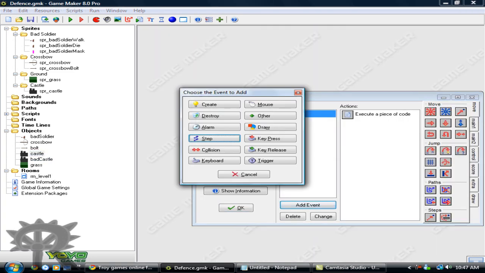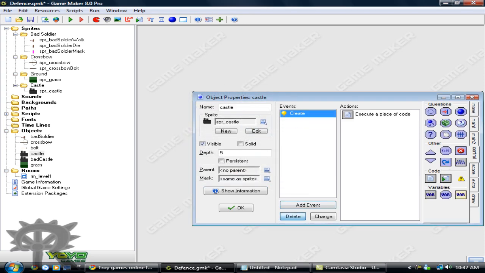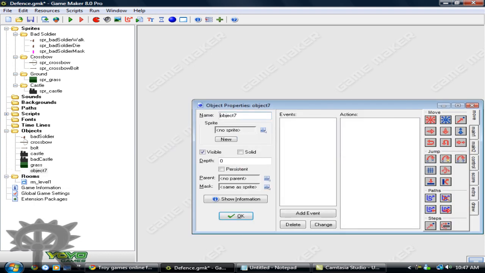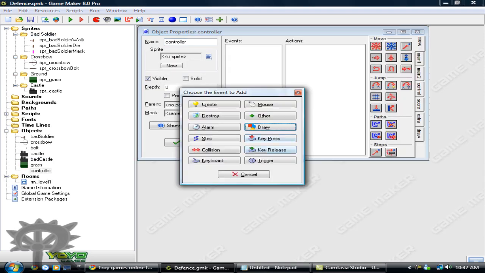in the castle, put draw. Although you might want to do it to another object, which we will. So another object, it's not going to be visible. Wait, just leave it, don't worry. We'll name this... no, we can't put that. We'll just name it controller, okay. This basically controls, you know.